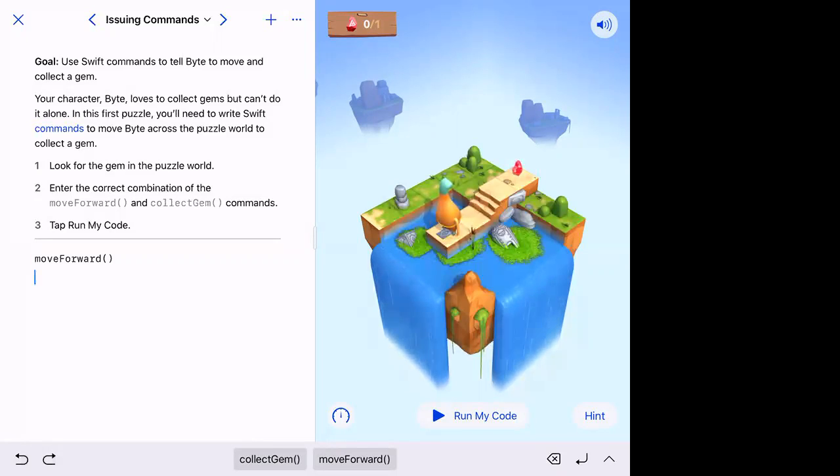I'm going to press that one time, and when I press it, you'll notice that it appears on the left. I have put that code in there to have Byte move forward. Then if I press collect gem at the bottom of the screen, now collect gem appears on the left side of the screen. Is that going to be enough of a code for Byte to get that red gem? Let's find out. I'm going to press run my code at the bottom of the right-hand screen. Let's watch and see if Byte can get the red gem.